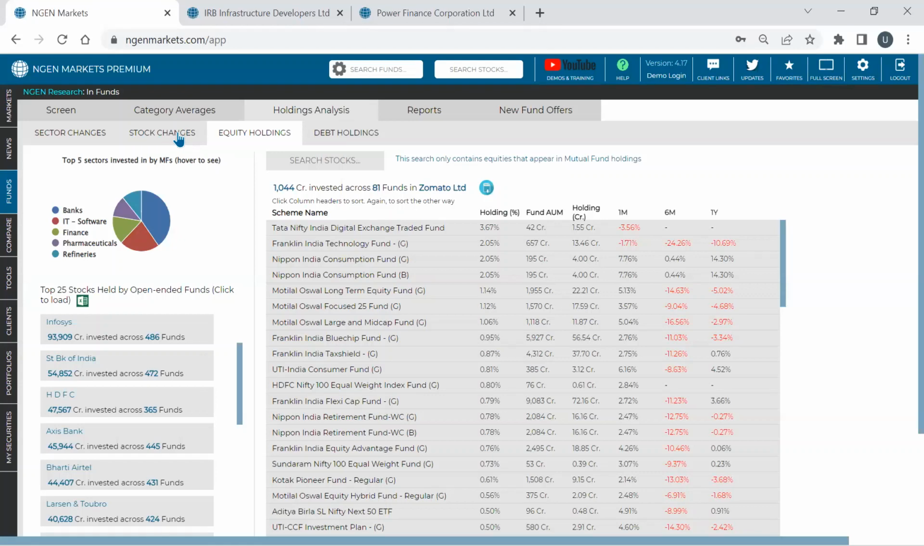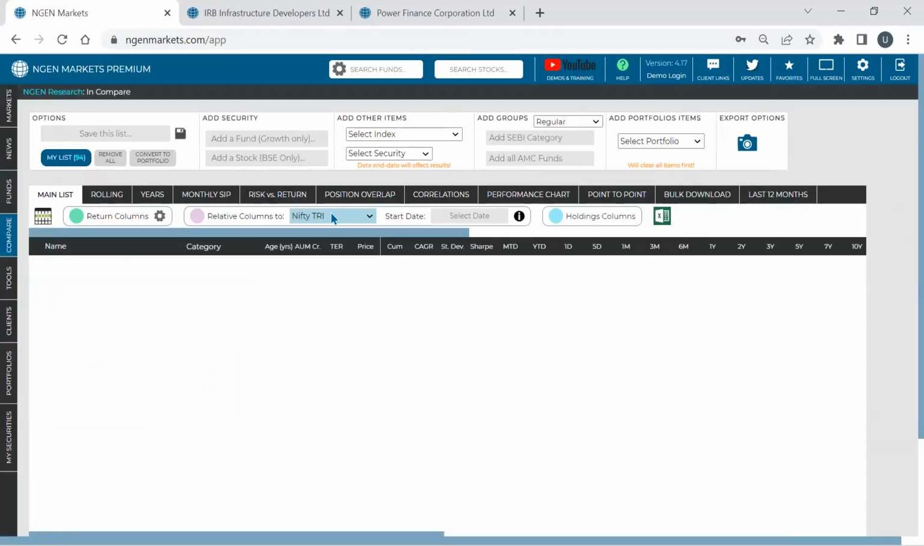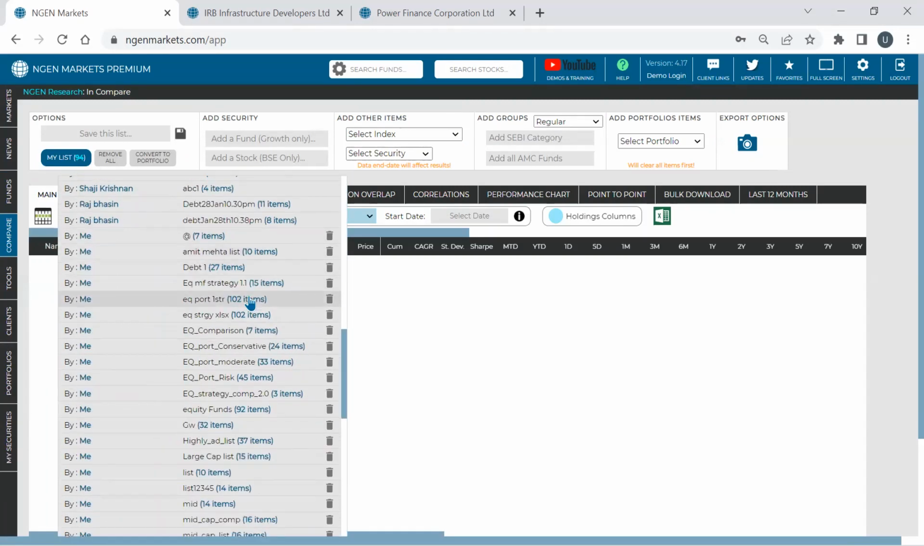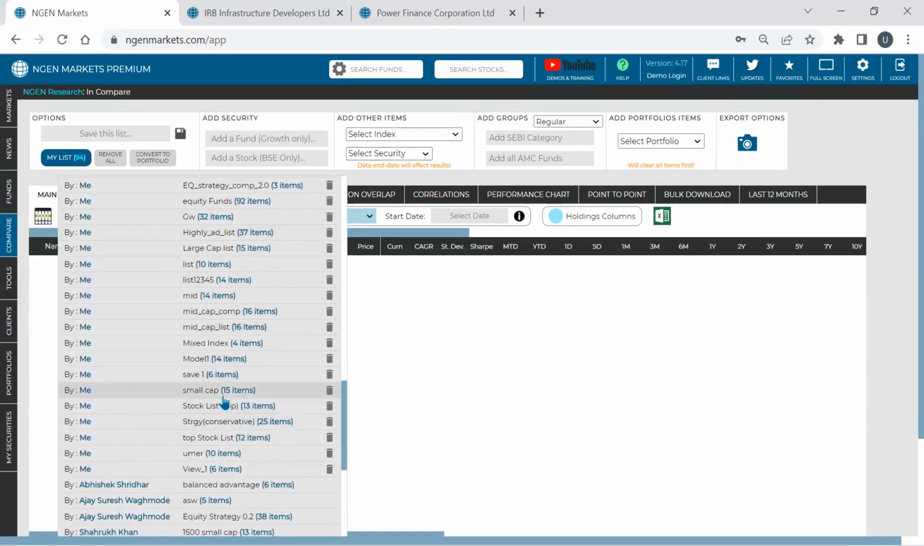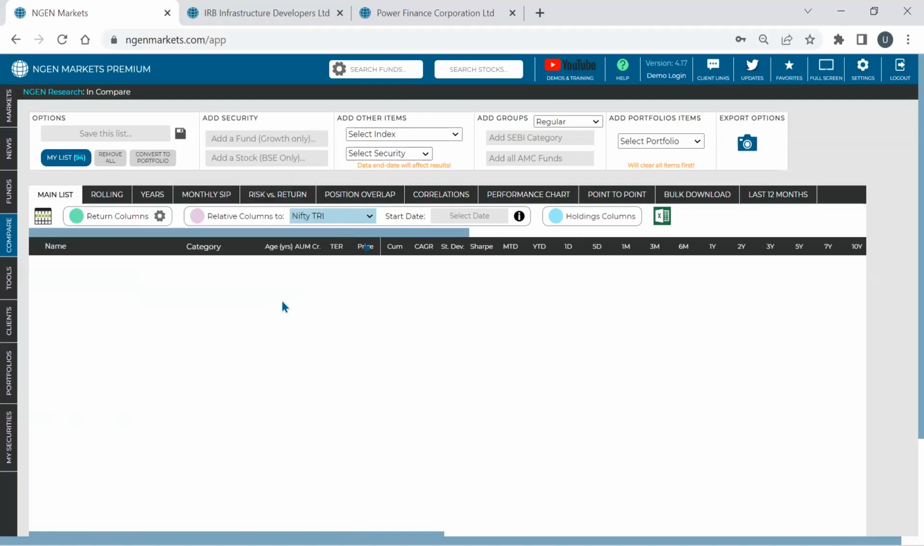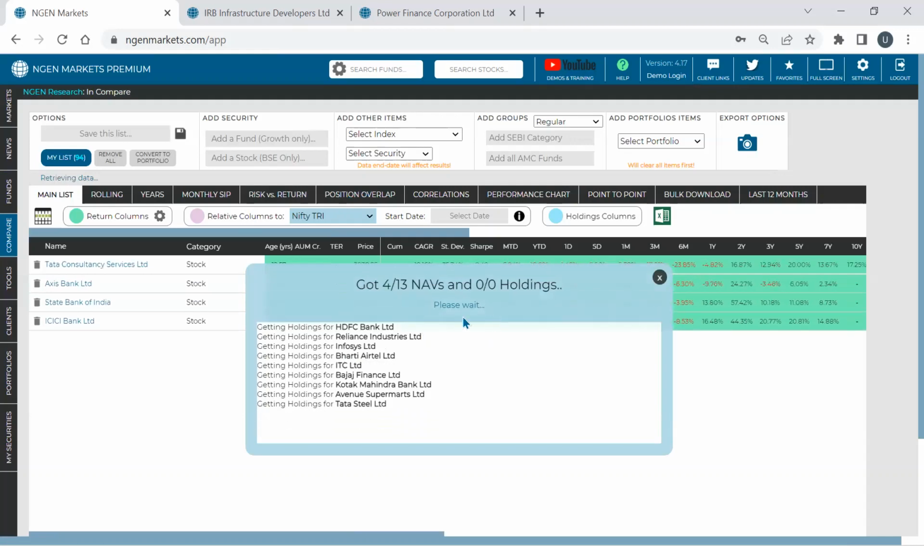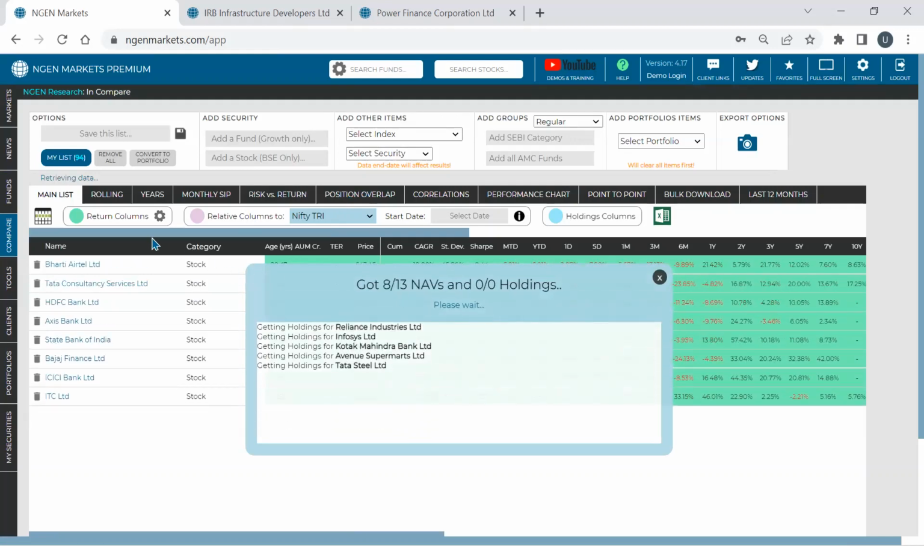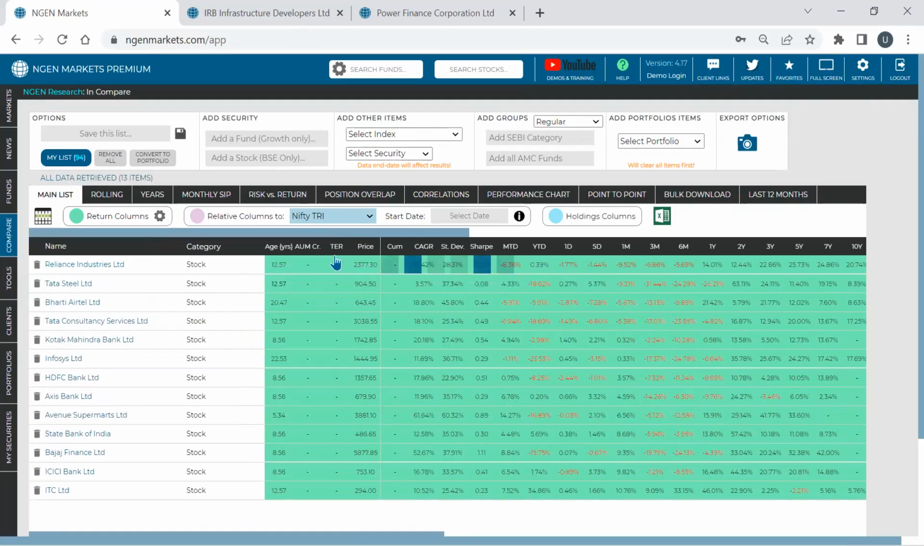And not just holdings analysis, but you can use it in the compare section as well. As you can see, we know how many of the top open-ended stocks there are. You can add those top stocks all together into this list, and subsequently analyze those stocks and compare them with other stocks altogether. So that's how this works out, and that's what the entire session was about.